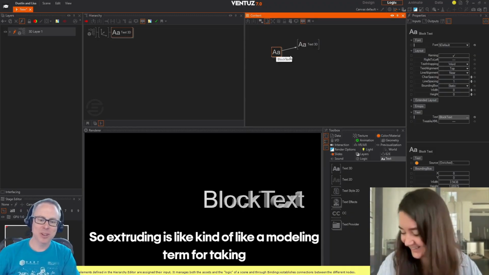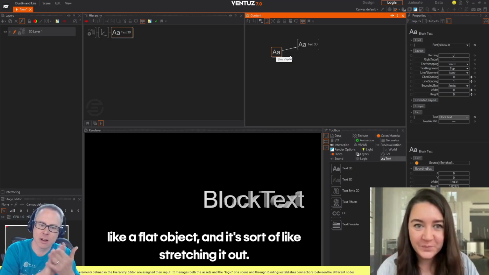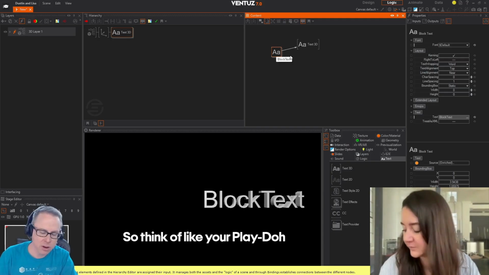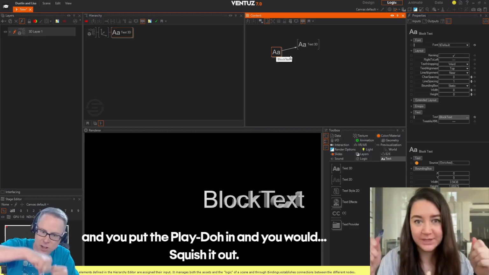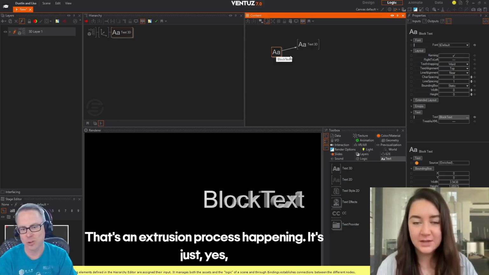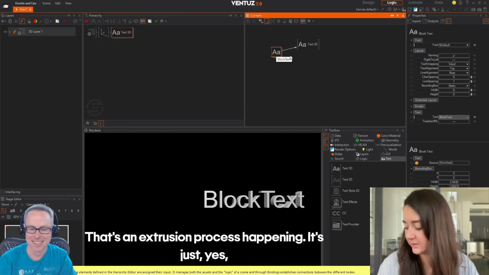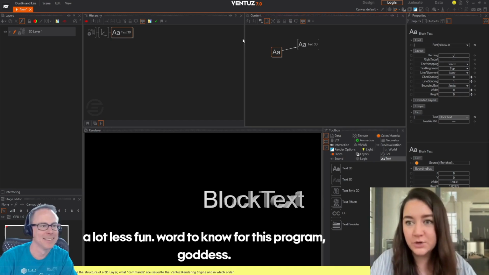So extruding is kind of a modeling term for taking a flat object and sort of stretching it out. Think of your Play-Doh playset from when you were a child, where you'd put the Play-Doh in and then pull and squish it out. That's an extrusion process happening. It's just done a lot less messily. Good word to know for this program.